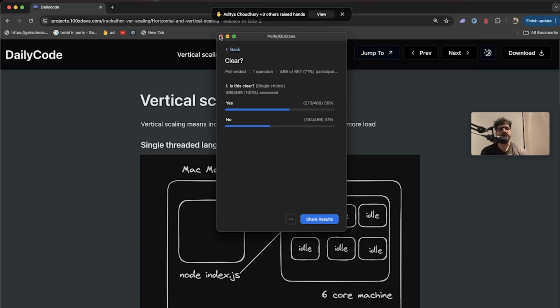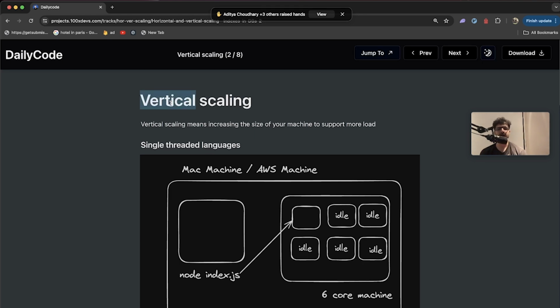It's very obvious once you think about it. What does vertical scaling mean? Maybe even before that, why do you need scaling? If your application gets a lot of load, then you need to scale up. This is what we'll be covering today.